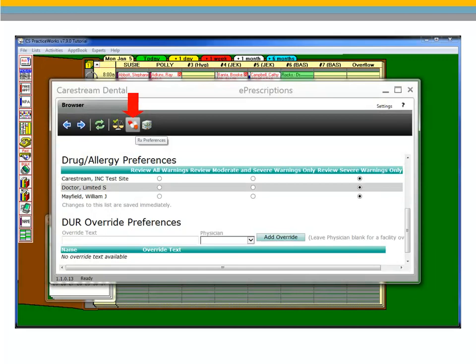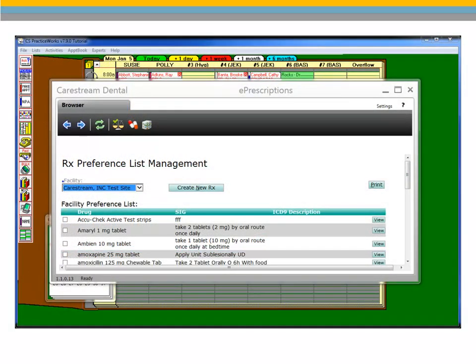Next, click the prescription preferences icon. Use the features in the ePrescriptions preference list management window to add frequently prescribed drugs and physician comments for your practice. Click Create New Prescription to add a new prescription drug to your list.